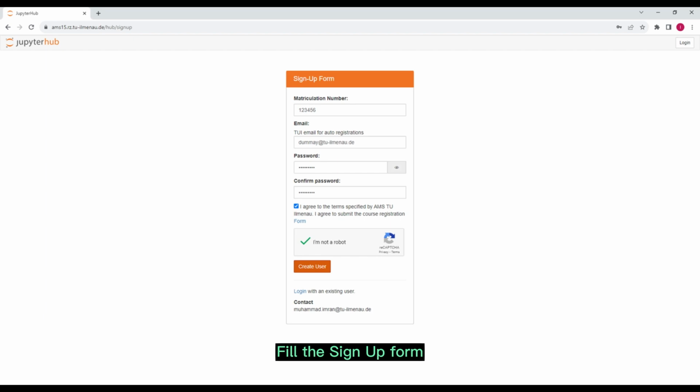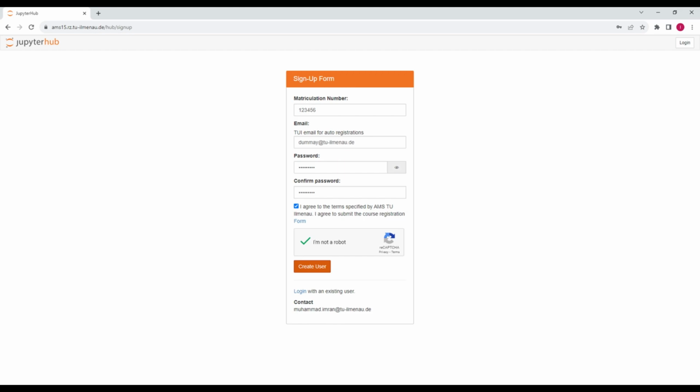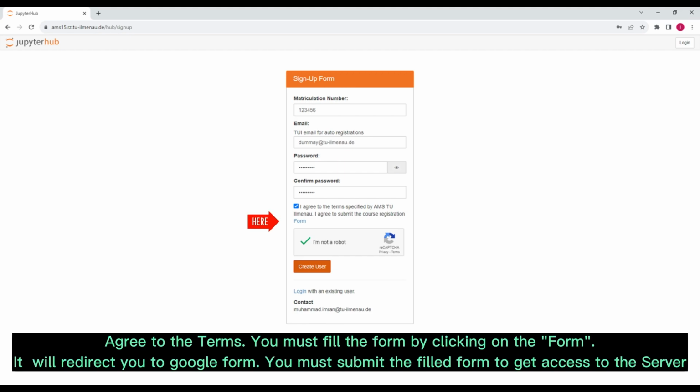Fill the sign up form, enter your matriculation number which is from university, provide your university email, select your password, minimum 8 characters. Agree to the terms. You must fill the form by clicking on the form button. It will redirect you to Google Form. You must submit the filled form to get access to the server.